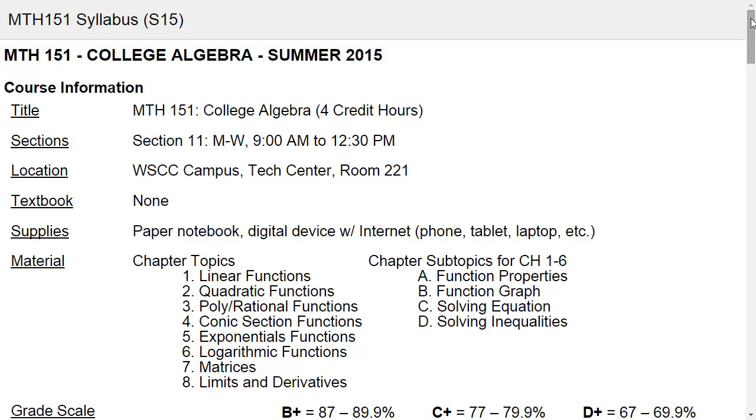If you want a textbook, you can go to Amazon.com or any other online publisher and order a college algebra textbook for probably about $10. In the orientation module, I'll include a link to some recommended textbooks if you feel like you need one. Supplies that you should bring to class include a paper notebook and some type of digital device with internet capability. This could be a smartphone, a tablet, a laptop, whatever device you have. Feel free to bring it to class.